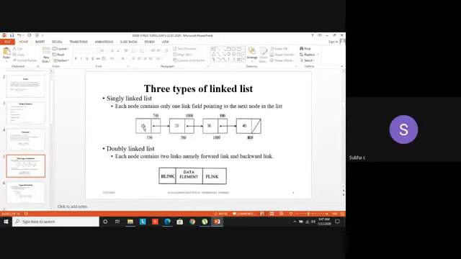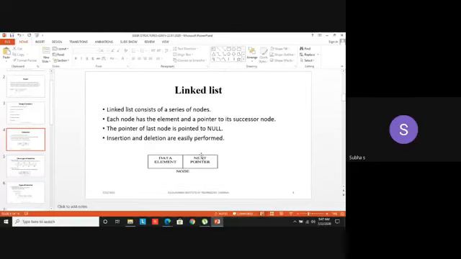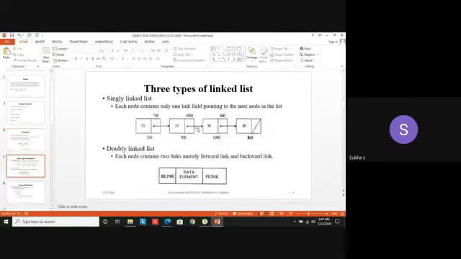550 is the memory of 10. 700 is the memory of 20. So 10 is pointing to 20. What is the address of 20? 700. 700 will be the next pointer of 10. Similarly, 20 is the data element. What is this next field? It is pointing to 30. What is the address of 30? 1000. 1000 will be present here, as this next pointer value.